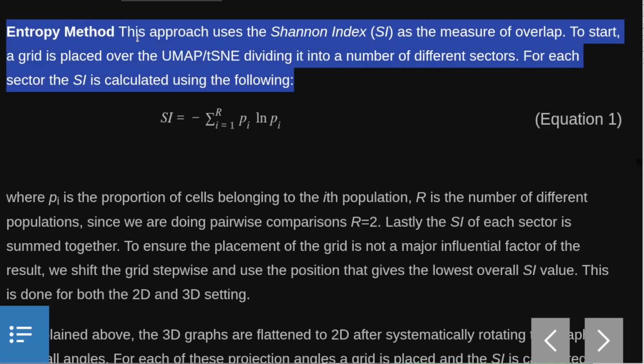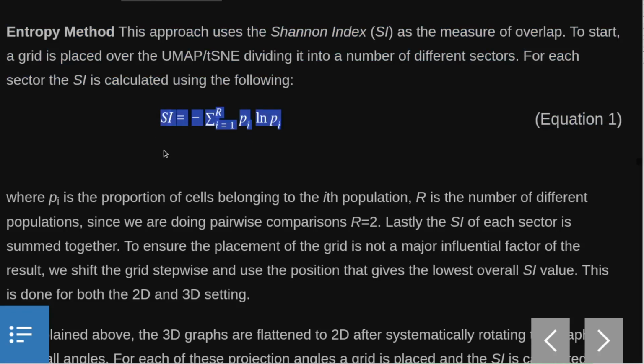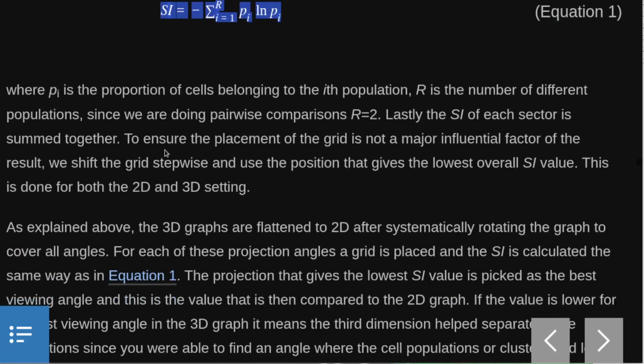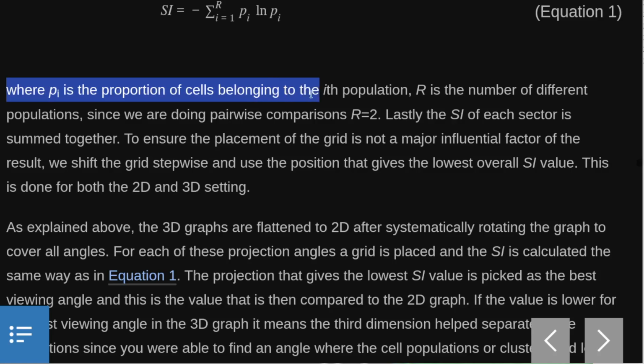Entropy method. This approach uses the Shannon index, SI, as the measure of overlap. To start, a grid is placed over the UMAP/t-SNE, dividing it into a number of different sectors. For each sector, the SI is calculated using the following equation, Equation 1, where p_i is the proportion of cells belonging to the ith population, R is the number of different populations. Since we are doing pairwise comparisons, R equals 2. Lastly, the SI of each sector is summed together.